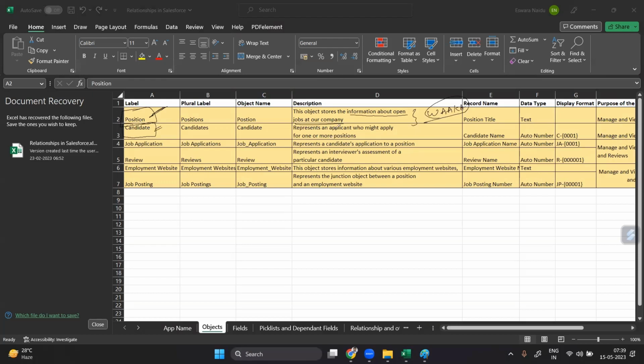So this represents the applicants, whoever is applying for our jobs. We'll track all of those people in an object called the candidates object. In the same way, job application is an object that we'll use to capture information related to the applications that these candidates have submitted for whatever positions we have. All of that data we store and manage in an object called job application. It represents a candidate's application to a position.